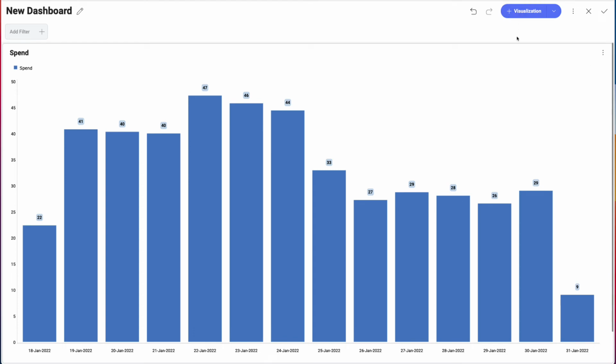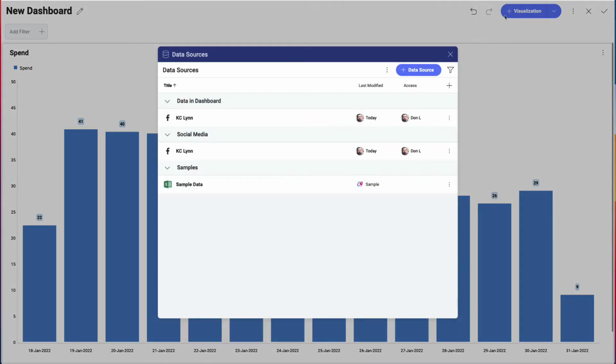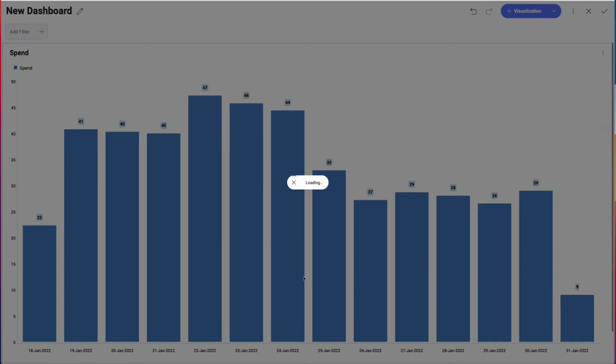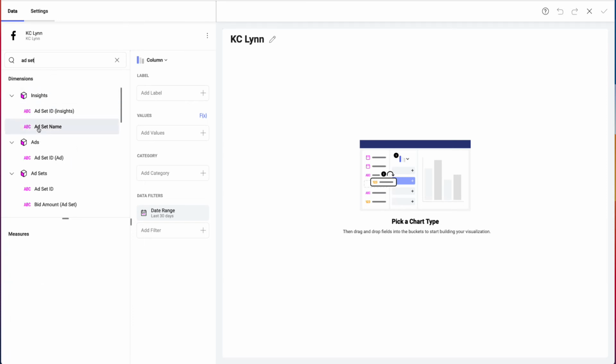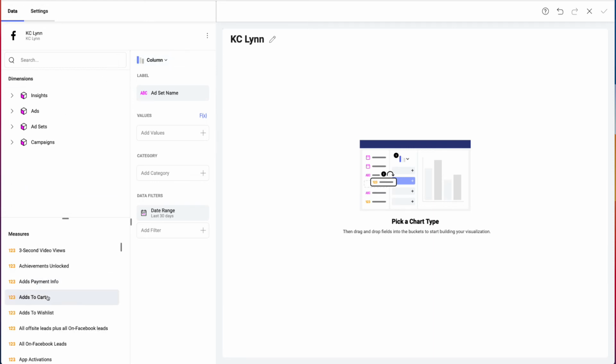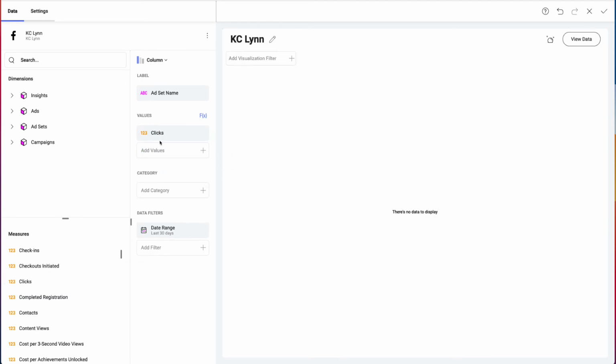Now I'm going to create one more. So I'm going to come up here to add a visualization. Again, I'm going to use my Facebook connector, select this data. And now I want to use the ad set name. So I'm going to pull over this, and then for the ad set name, I want to see the number of clicks. So I'm going to grab the clicks and pull it over here.